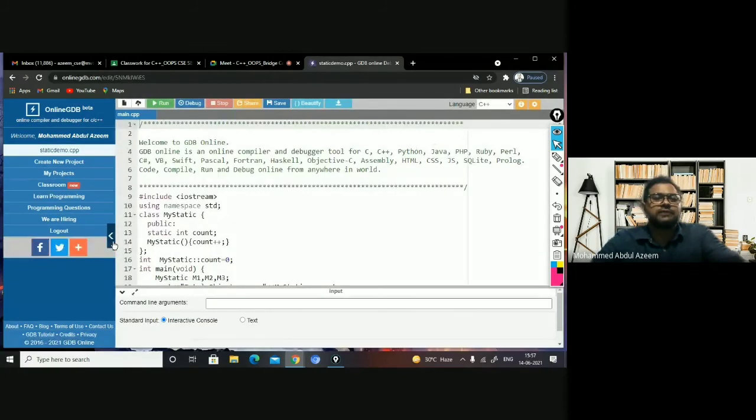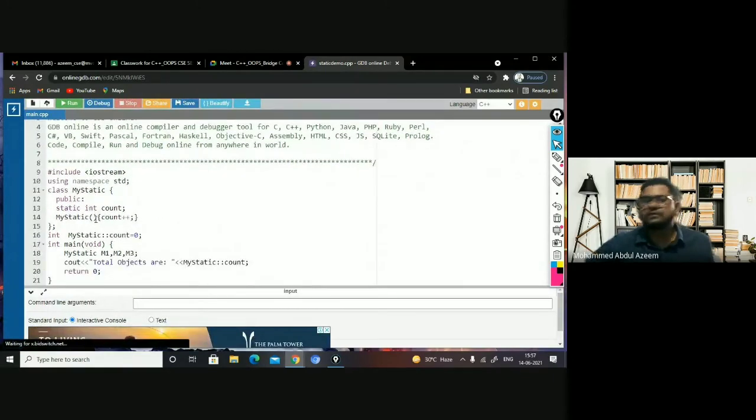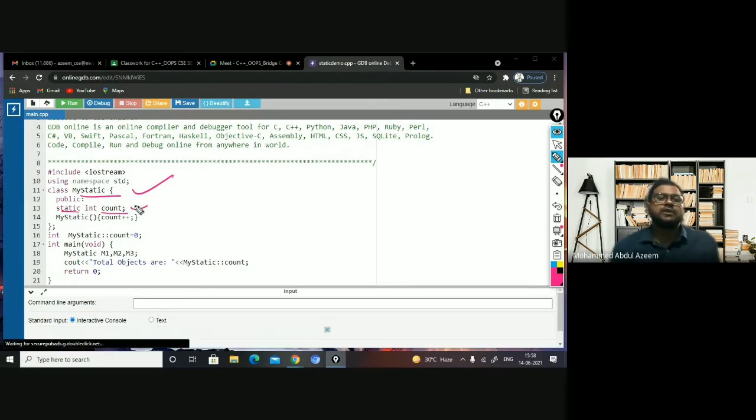Now let us look at this example here. MyStatic is a class here. I have taken a very simple class, the MyStatic class, and it is having a variable called count. This is a static variable. If a variable has to be declared as static, you need to declare it with the static keyword. It means the declaration of the particular variable is preceded with a static keyword. Then this particular variable becomes static and its lifetime will be constant over the entire execution. Got it? Now in MyStatic we have a constructor, in which I am incrementing count.